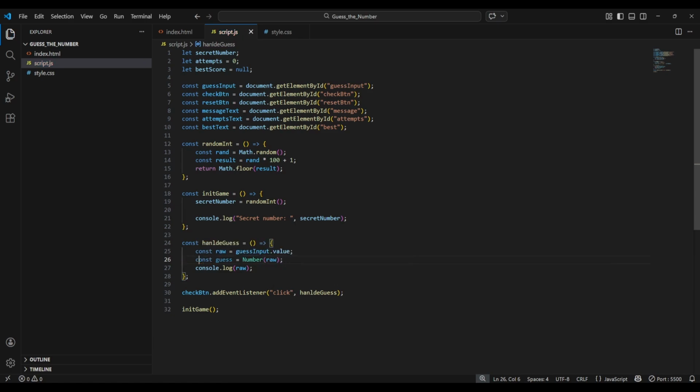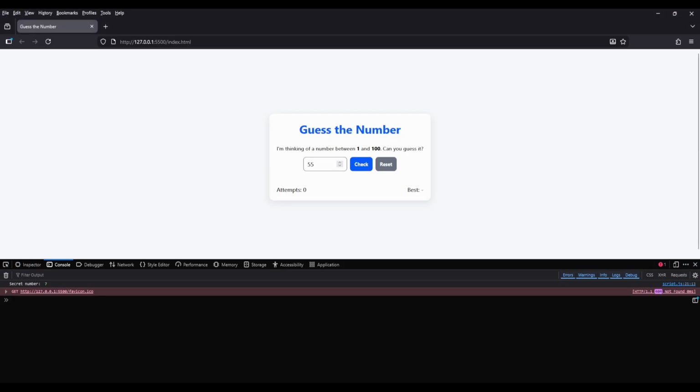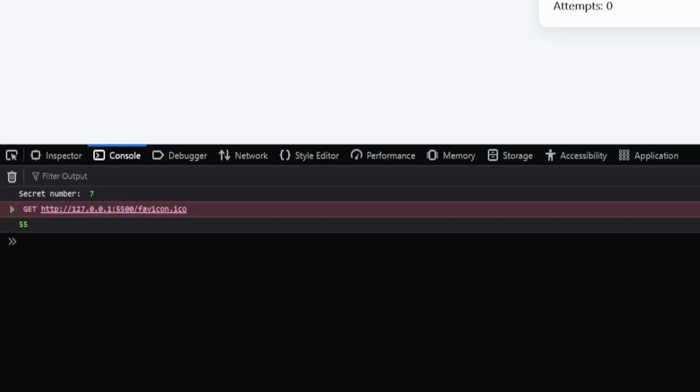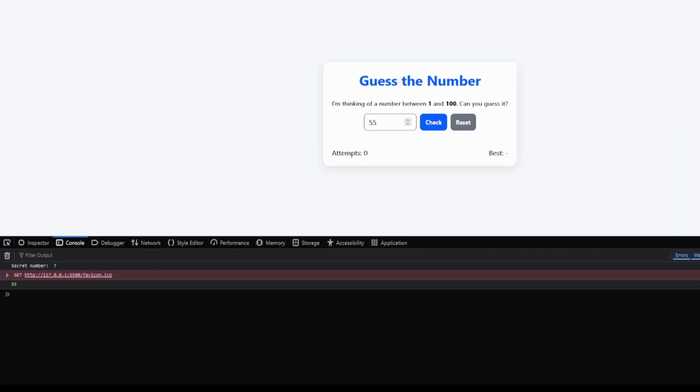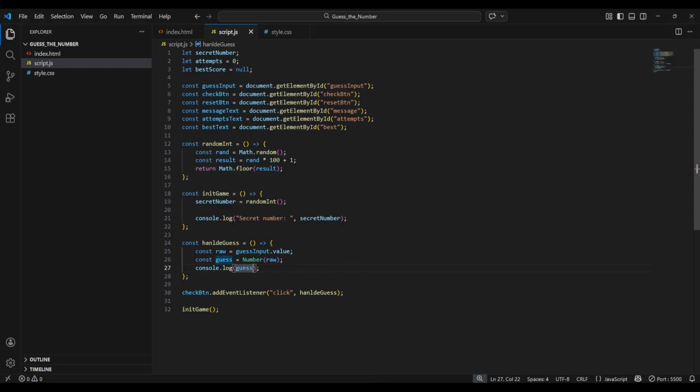Spelled const wrong, whoops. And then if we console log guess instead, excellent. Now it shows in green, which is the dev console's way of showing us that that is a number data type. Next step, we'll need to make sure that the number entered in the input is a valid guess. So let's get rid of the console log, and we'll start an if statement.